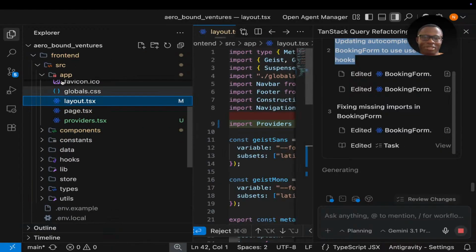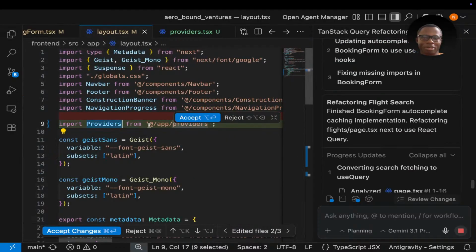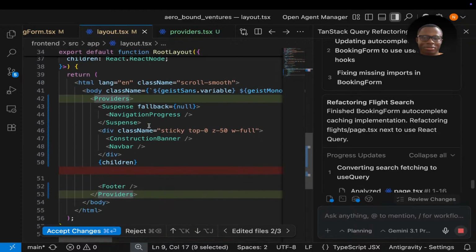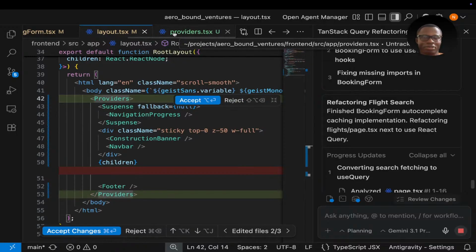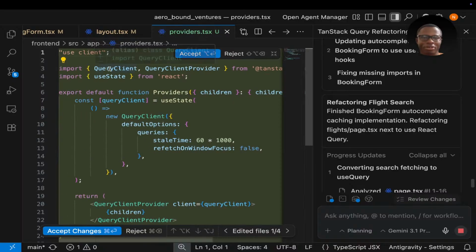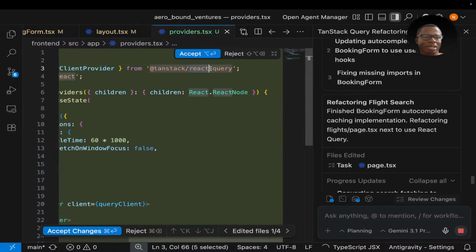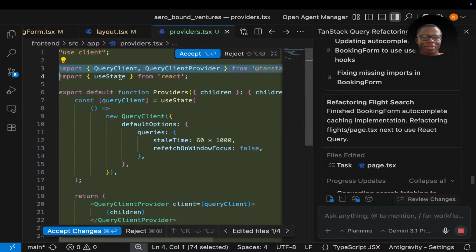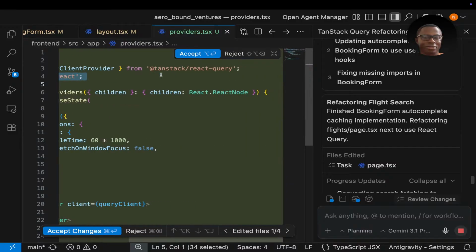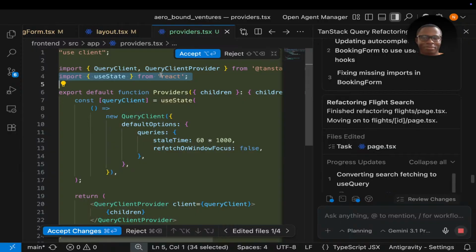So in the layout.tsx, I should expect, okay, import providers from app providers. Okay, so the whole thing has been wrapped in providers. If I open providers, we are seeing QueryClient and QueryClientProvider from TanStack Query, then useState from React. I don't know why it chose to do this. Okay, I'm going to look at this deeply. I think it's trying to create something reusable.